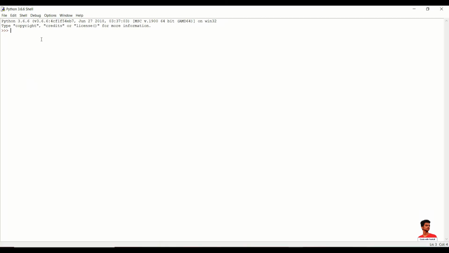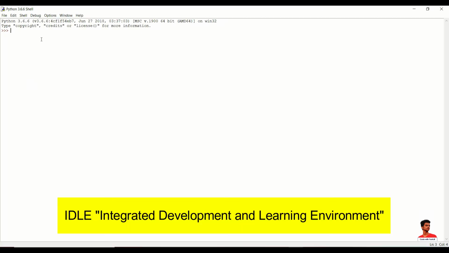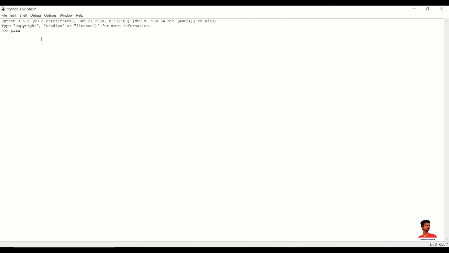Open IDLE application. IDLE is Python's integrated development and learning environment. It allows programmers to easily write Python code. Just like Python shell, IDLE can be used to execute a single statement and create, modify and execute Python scripts. Here in shell, you can write the code and get output immediately on the next line.